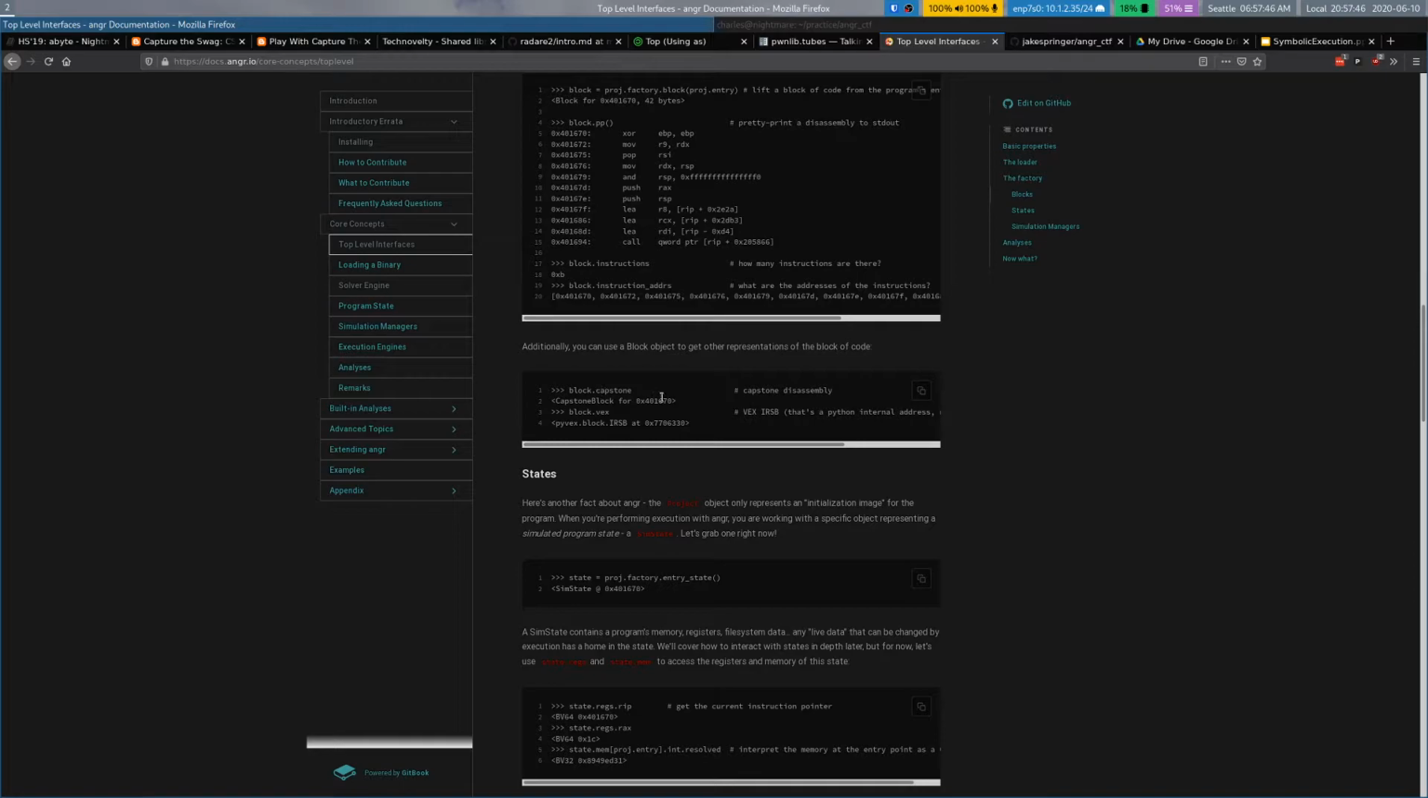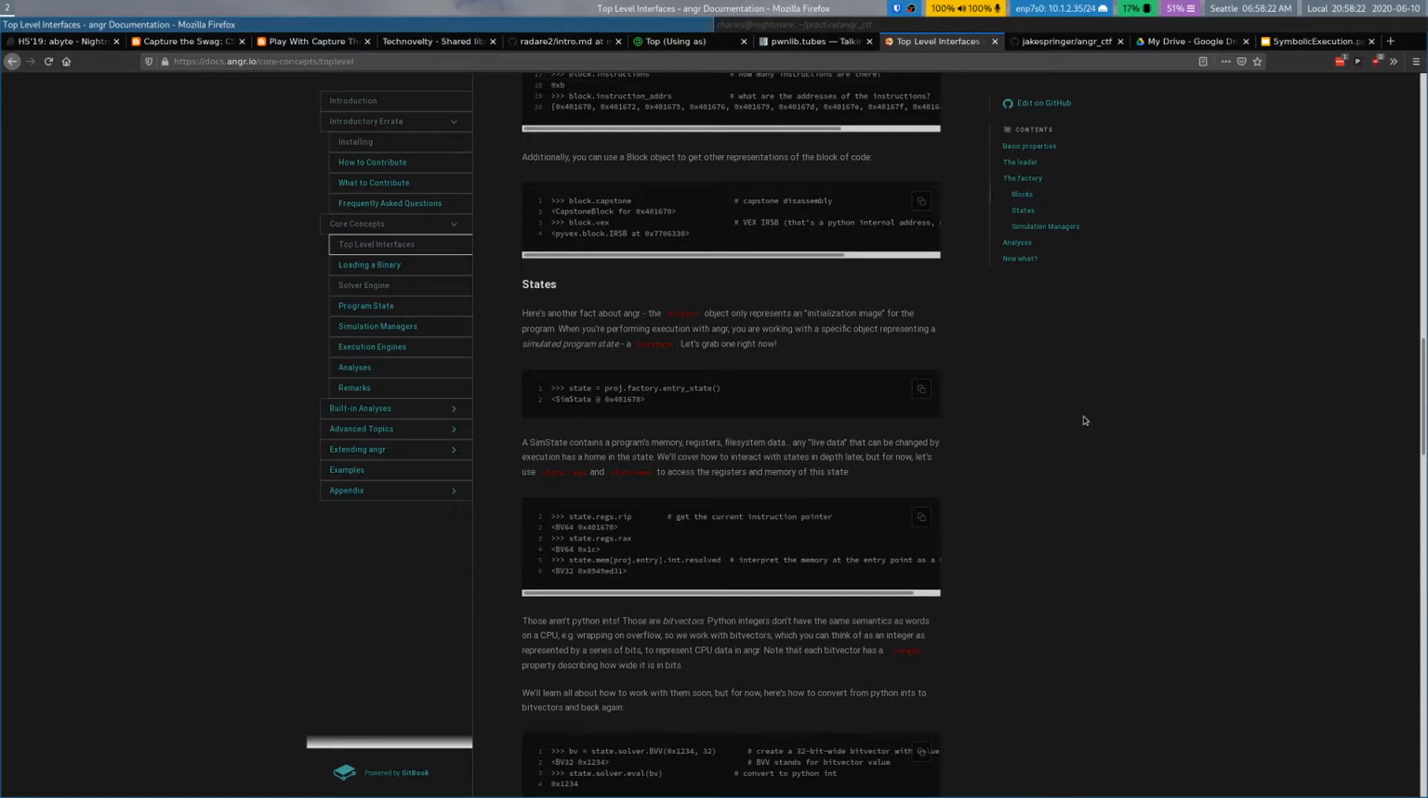And we could get it as a capstone block, or I think vex is their internal representation. Oh, I see. Yeah. These are where Python has heap allocated its Python objects for this vex. I think vex is their IR that they use for a lot of the analysis work. So you could get it directly rather than look at the assembly itself. Okay.